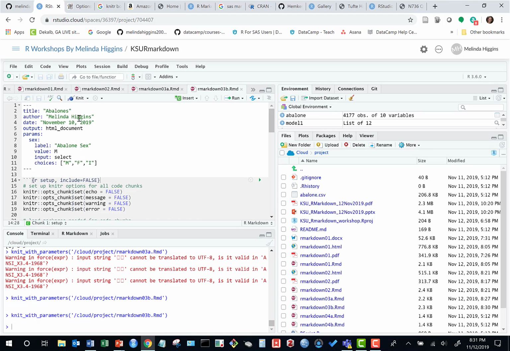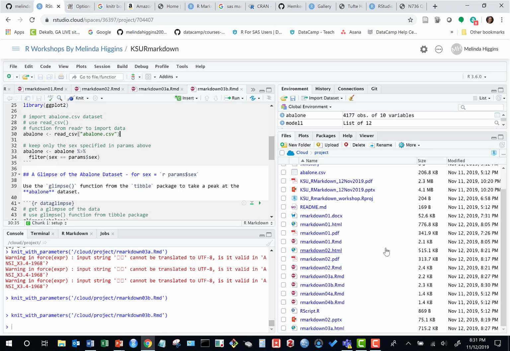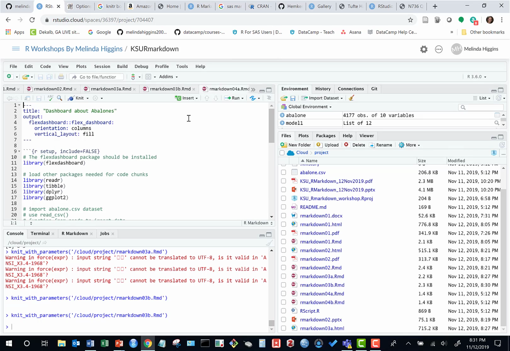Right. So actually, it's a good point. I have seen this done where the parameter up here is actually the data set. So there are ways to do that. It gets a little bit trickier because then you have to have the files listed somewhere so that it knows which file to pull. But yes, you could do that. Good point. All right, let's do one more. Open RMarkdown 4A.